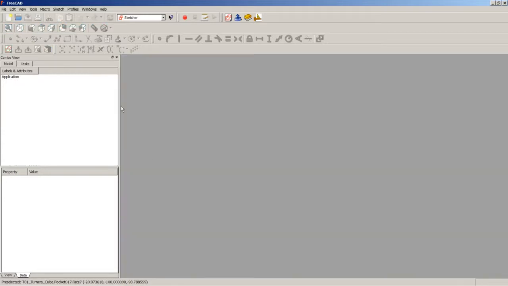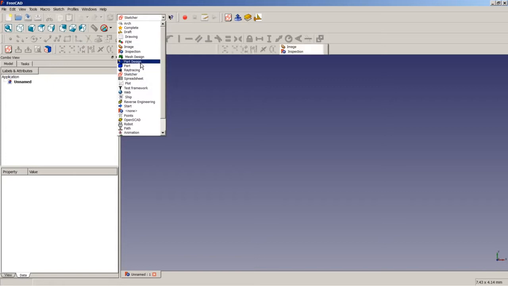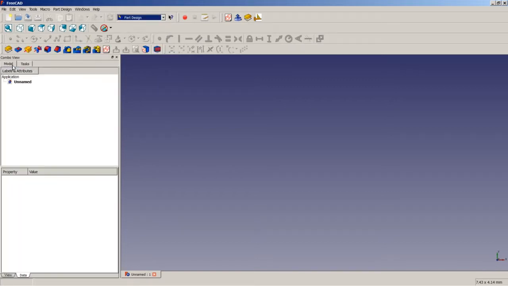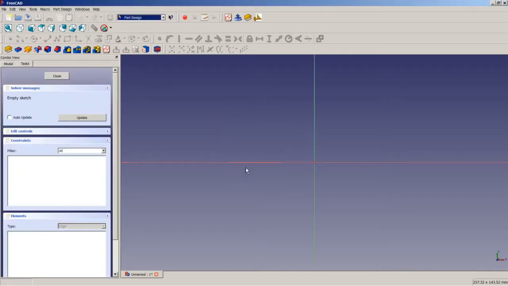So let's close this document, create a new one, switch to the Part Design workbench, and the first thing we do is create a new sketch on the XY plane. We create a rectangle.